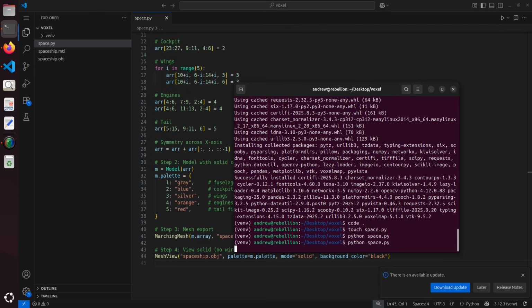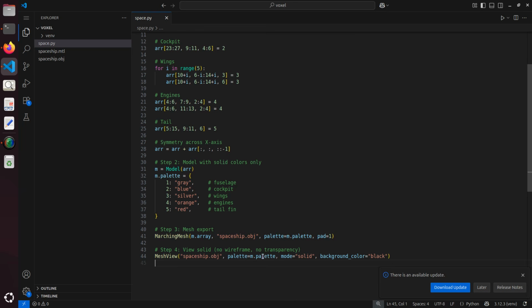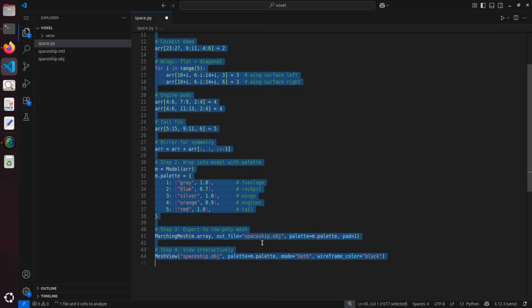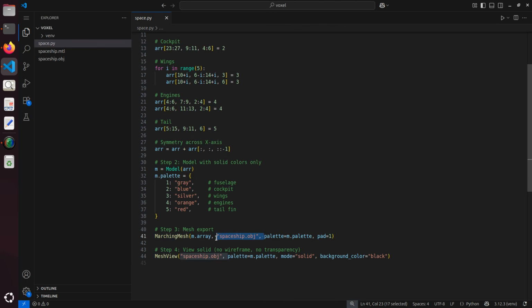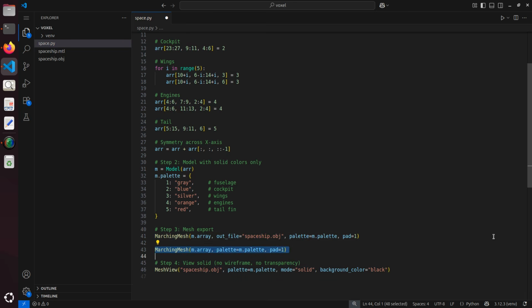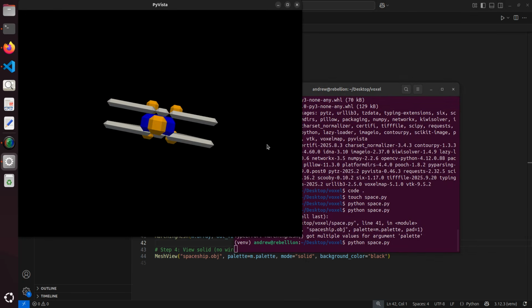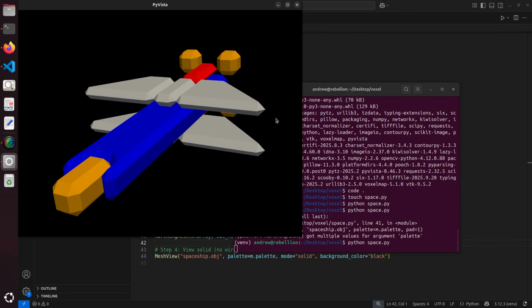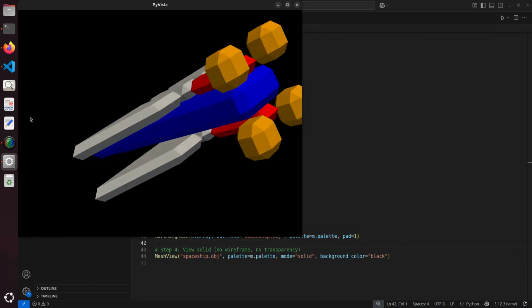We copy paste the code and got multiple arguments for argument palette. That's because it made a mistake. Look at that. Remember that it needs to be the out file and palette. It kind of just assumed the spaceship was the second. It's doing some positional indexing or positional declarations, which I don't like. So let's just run it like this, and we get the full model. Okay, that's our spaceship in solid form.